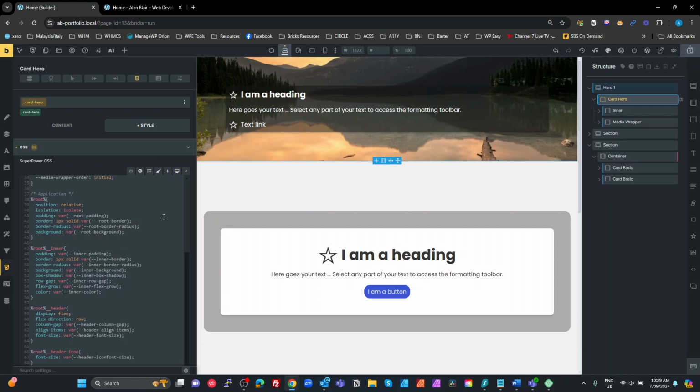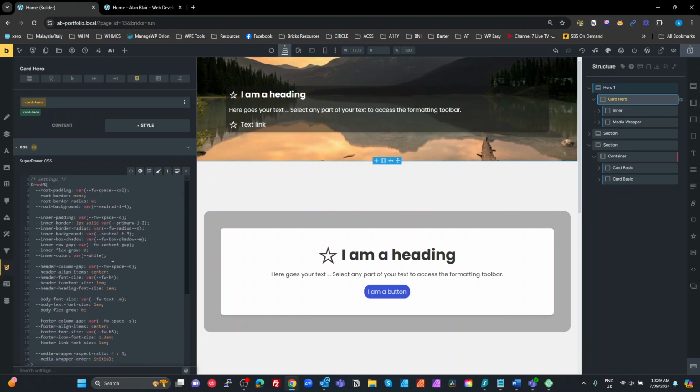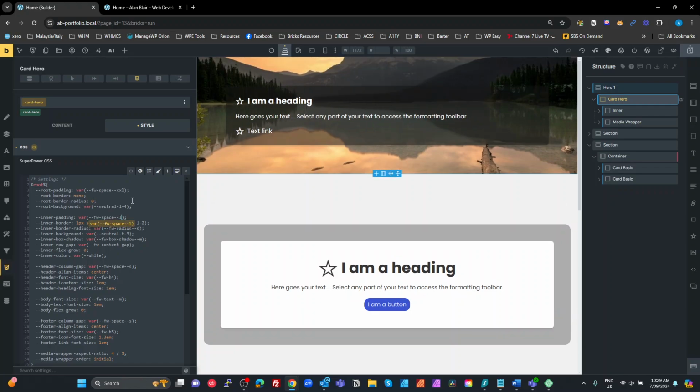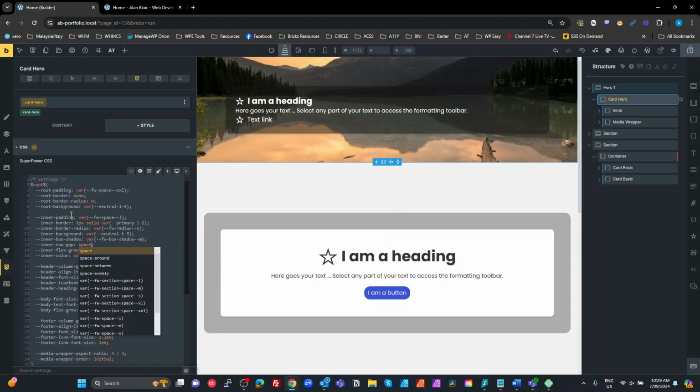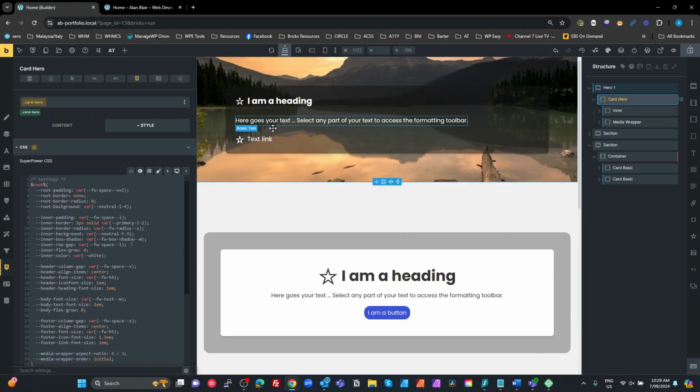Okay, so we've just got the default color. We might actually add some more padding to our inner. This inner padding, we'll make that L. So it's got a little bit of extra padding inside our inner. We might make the row gap a little bit bigger. Let's make that space L. Bit more of a row gap there.